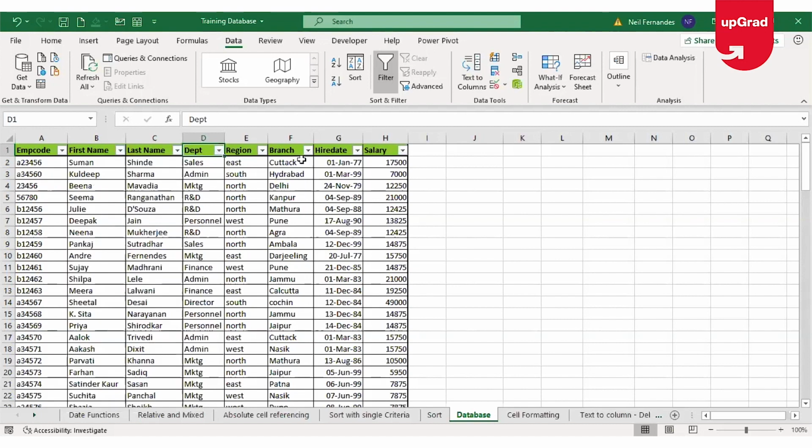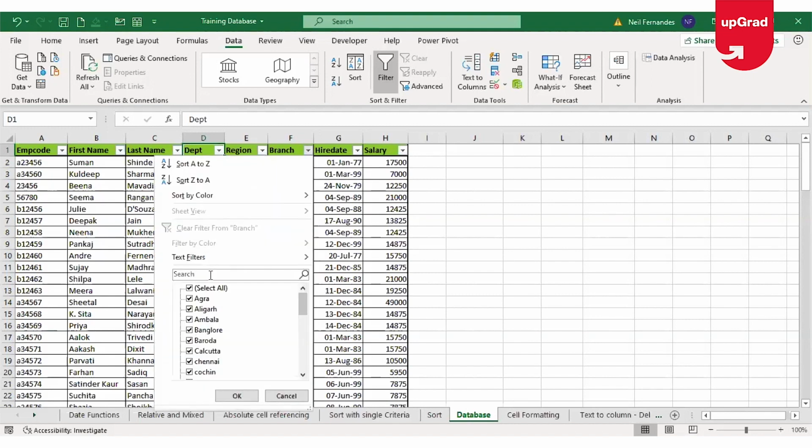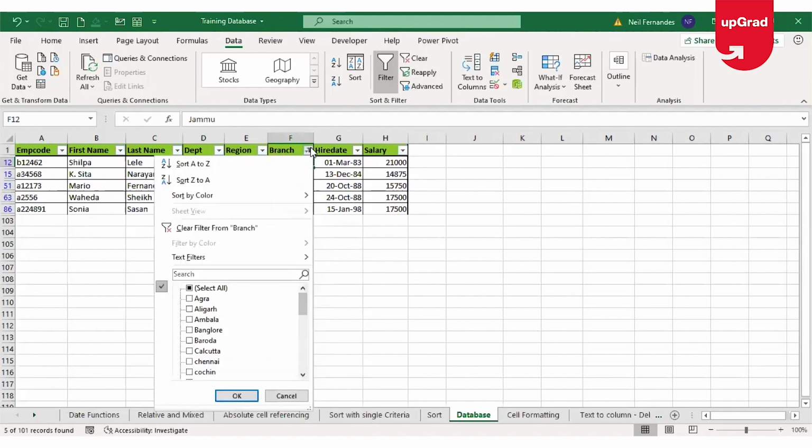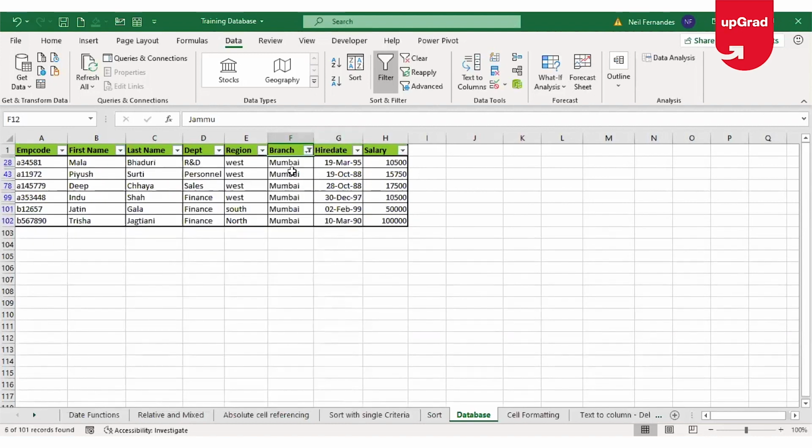However, let's say I want to filter the data for two branches, and that's Jammu and Mumbai. If I select the drop down, looking for Jammu and Mumbai in this list is going to be a task. So definitely I'm going to start with entering the information in the search box. I got Jammu, but I also want to add Mumbai into this list. Now when I type Mumbai and click on OK, the Mumbai data will only be displayed. The Jammu data will not be available.